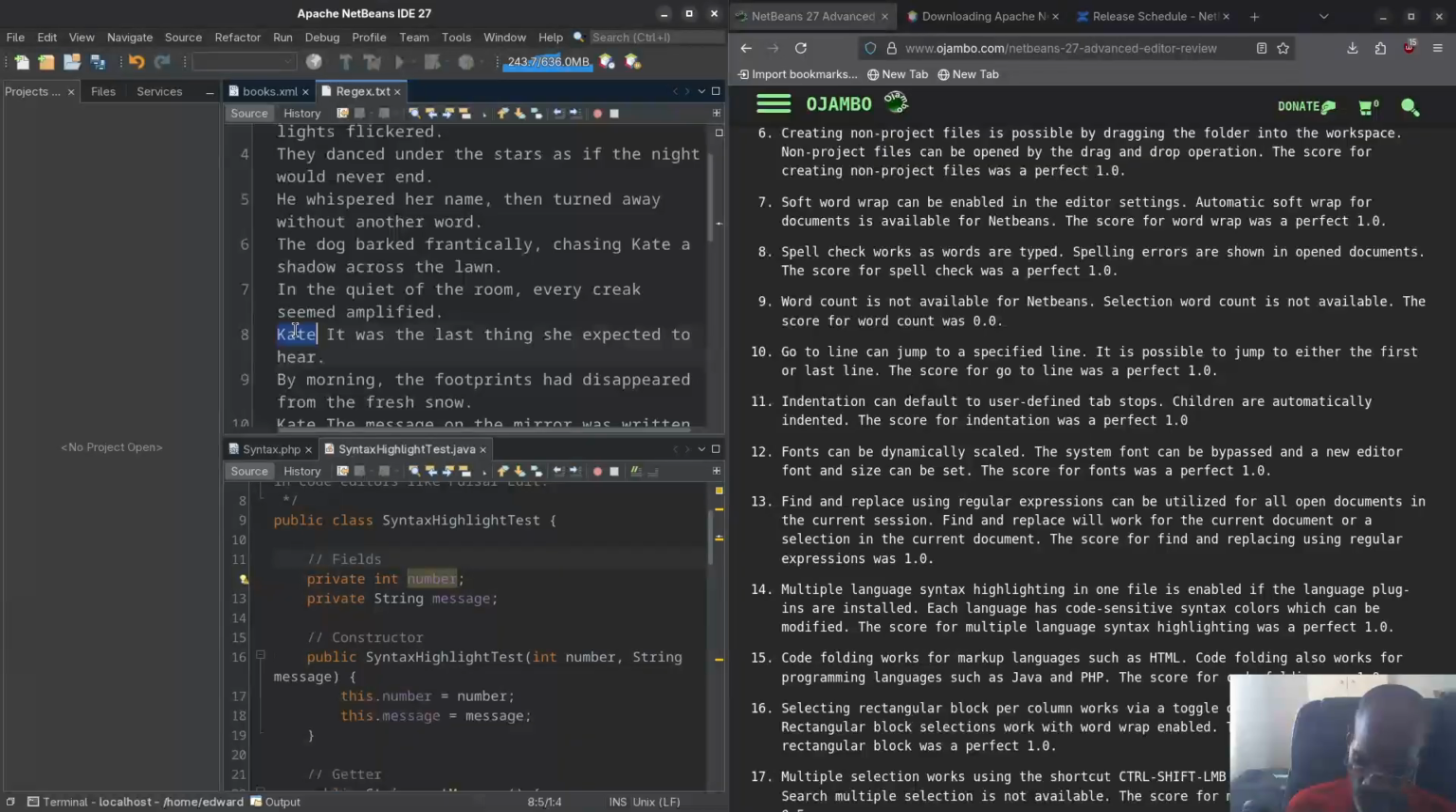I just press Ctrl H. You see it says find what and replace, and there's the usual find and replace, and then you can use regular expressions. I've used all of this. There's even a better one as well. I'll show that to you in a second. So it's just NetBeans.